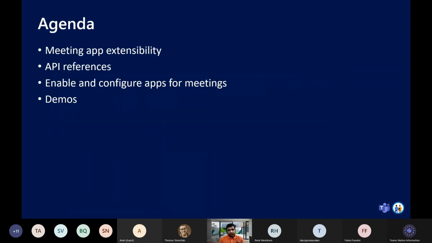All right. So the agenda for this session is, we will see the meeting app extensibility, how we can extend our meetings by adding app functionality to them. Then what API references we will need to get it done. And then we will see how we can enable as well as configure the apps for Microsoft Teams meetings. Here we are going to talk about both scenarios: creating the app natively for Microsoft Teams itself, and at the same time, how we can create apps using the SharePoint Framework and use them for meeting app extensibility. And we promise you to have all of this with demos.